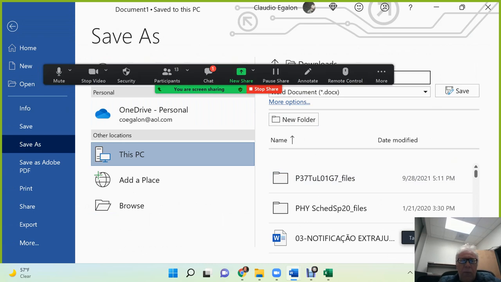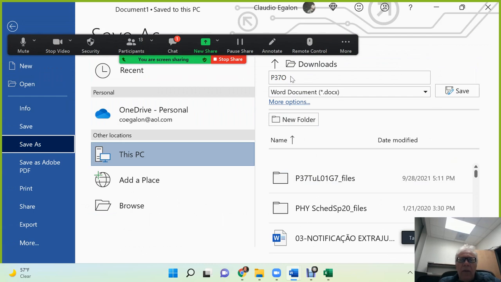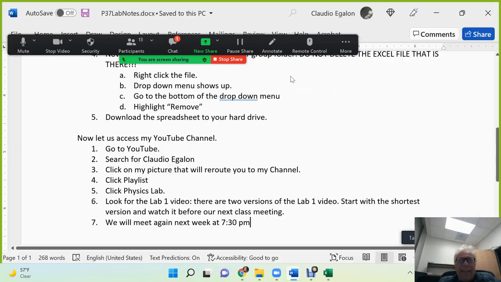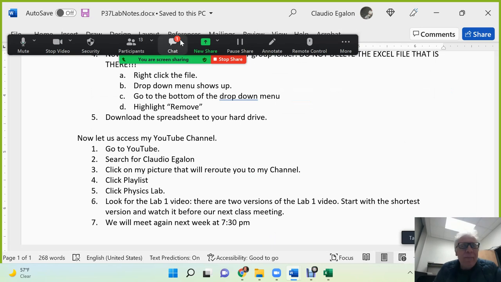P37, oops. P37 lab notes. See, even the keyboard is terrible to type on here. The keyboard of the laptop is terrible, you know.